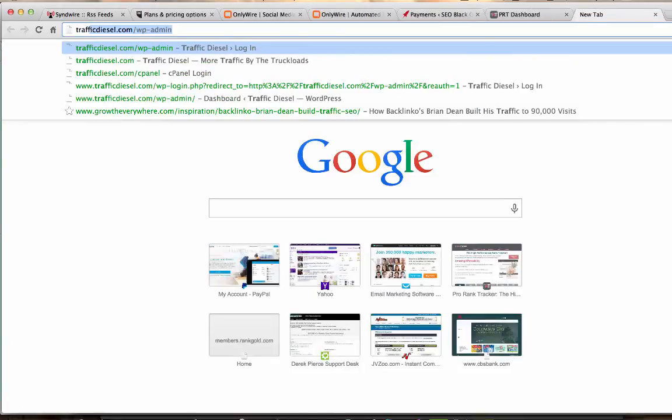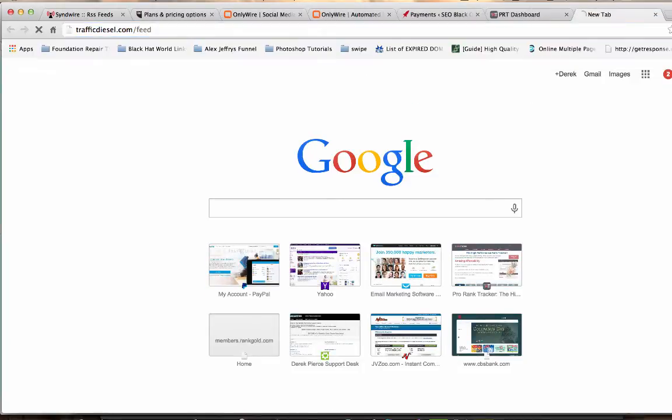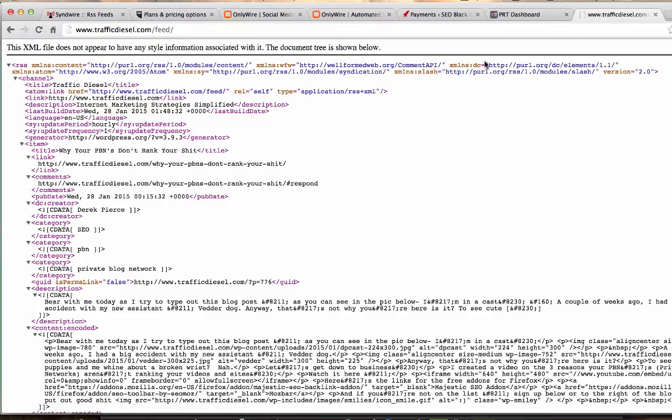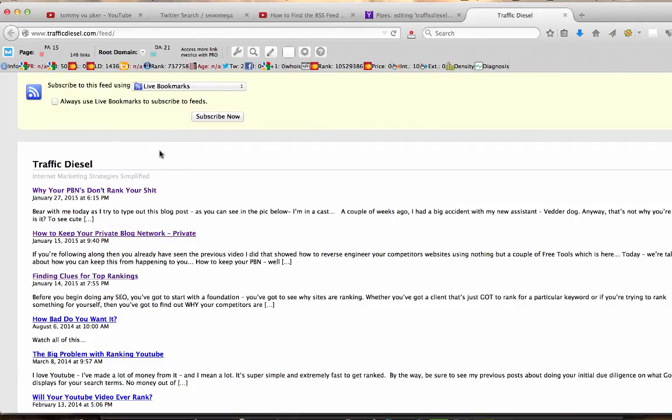So let's look at an example here. Let's look at my Traffic Diesel site. If you pull up trafficdiesel.com/feed, this is what it looks like, okay? And if you look at it in Firefox, this is what it looks like. It's a lot prettier in Firefox than in Chrome.